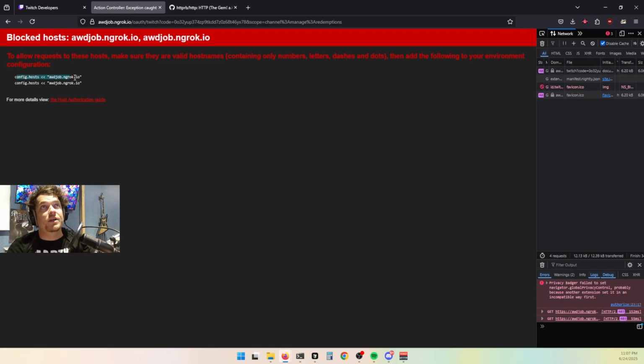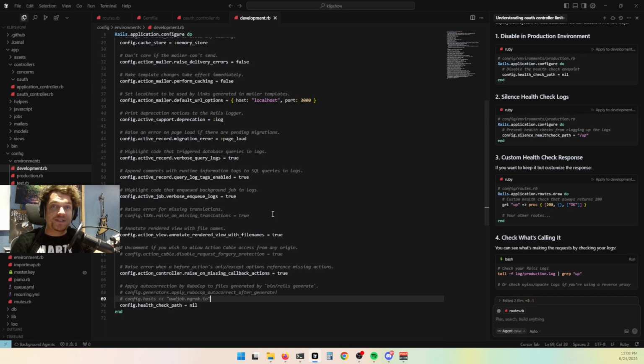What we need to do is in the config.hosts array that we can access in the application.rb file or development.rb file, we need to go ahead and whitelist this host here so that Rails will accept the request. Since this is a host that we'll only use in our development environment, I'm going to add this to our development.rb file, which will only be loaded if we have the development mode set when we're running our server, which it is by default now.